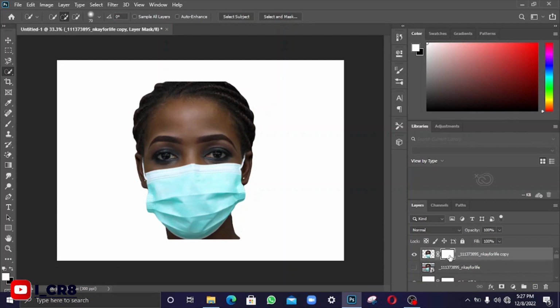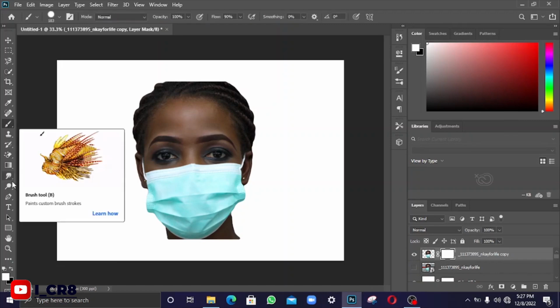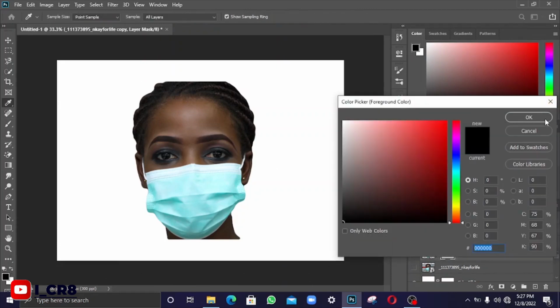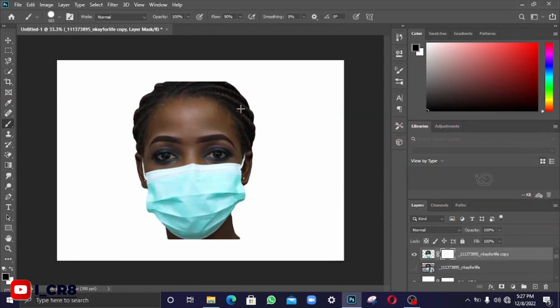then after that, you use the brush tool. Select the image first, use the brush tool, then select the color black. It is already black. Then you paint on it. So when you paint on the image, it will clean it. Have you seen? You see, it will clean it, but the one that we have cleaned will appear on the layer mask.